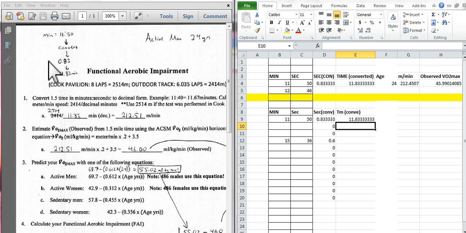If you see that over here, that's what we got. Now we can select that cell, press Control C to copy, and paste it all the way down with Control V, and there we have it. If we were to enter minutes and seconds for all of our values down below, it would automatically get the time converted. So this is the number we're going to use in our equation.